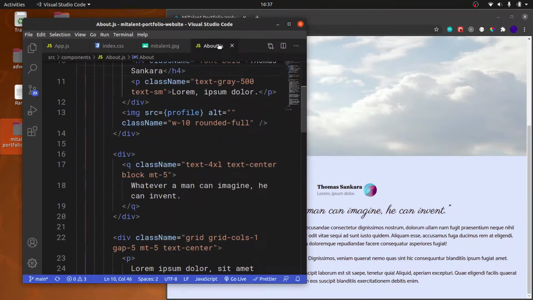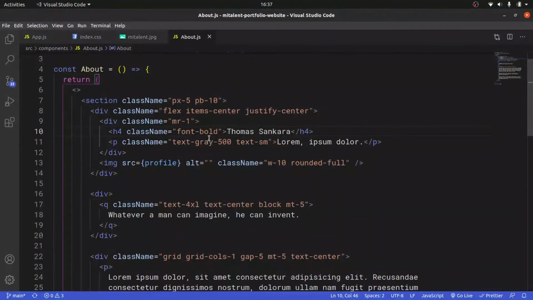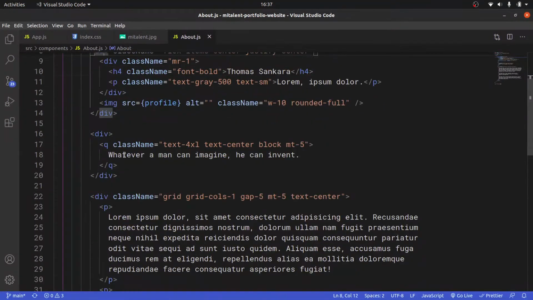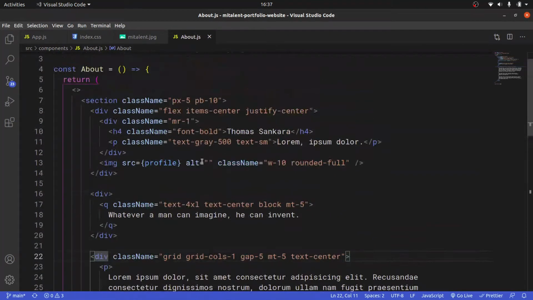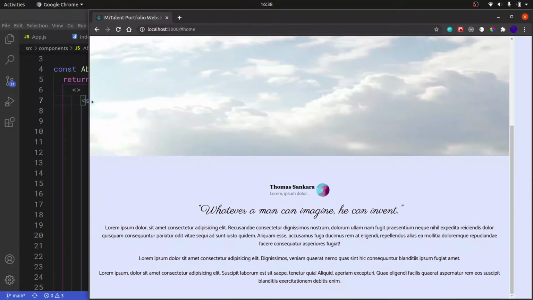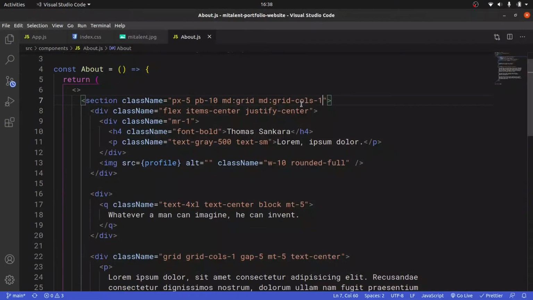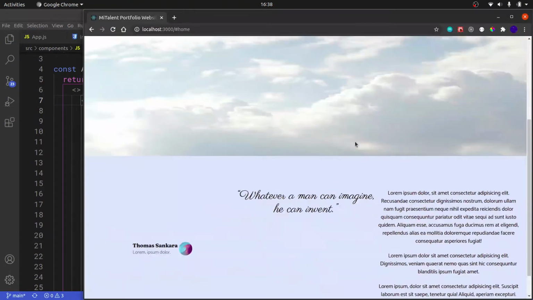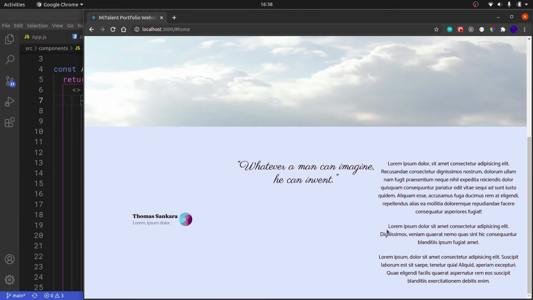Okay, so let me go back inside my file right there, and I'm going to say this is 1, this is 2, and this is 3, right? And I'm going to say that for medium screens, I want this to be grid, and then for medium I want the grid columns to be 1, right? Let's see how this looks first of all. Is this not medium? Actually not 1, sorry, but 3. Not 1 but 3. And we have this.